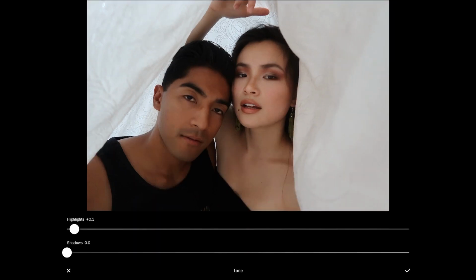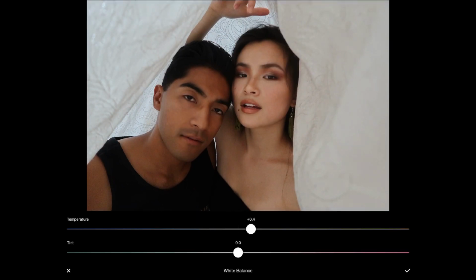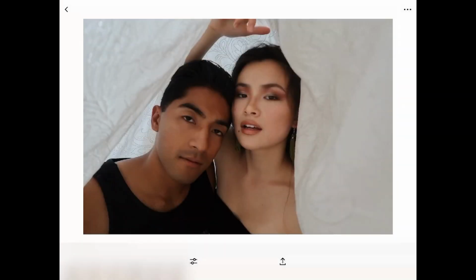The highlights tool is my favorite one because it kind of evens it out. Before, it looks like the shower curtain's really bright and then we're really dark. And if you drag up the highlights, it evens things out a little bit. Now what I'm going to do is increase the white balance just a little bit so it looks like the sun is hitting us from outside. And you got yourself a photo. The reason this was so easy to edit was because it was already a decent photo in terms of lighting, so there wasn't really much that I had to do to fix it.